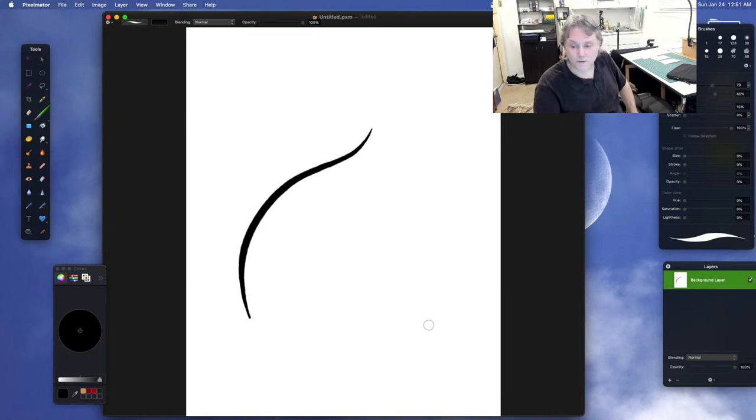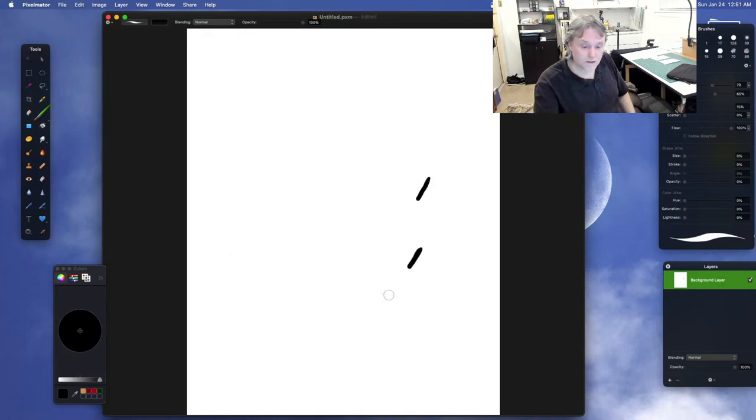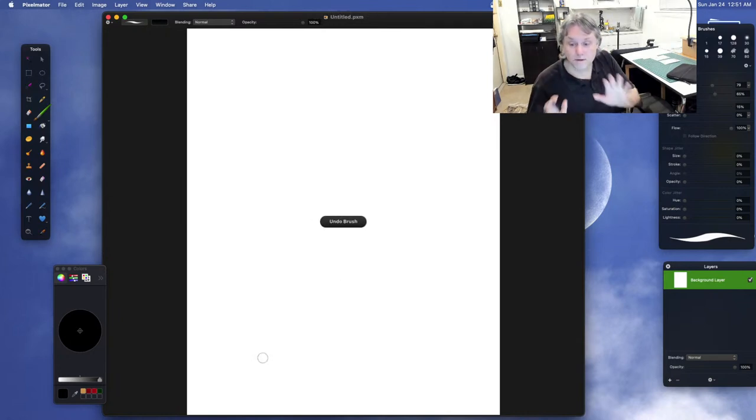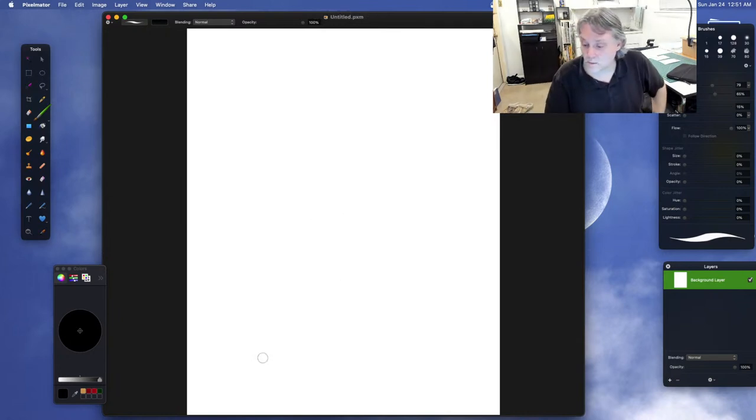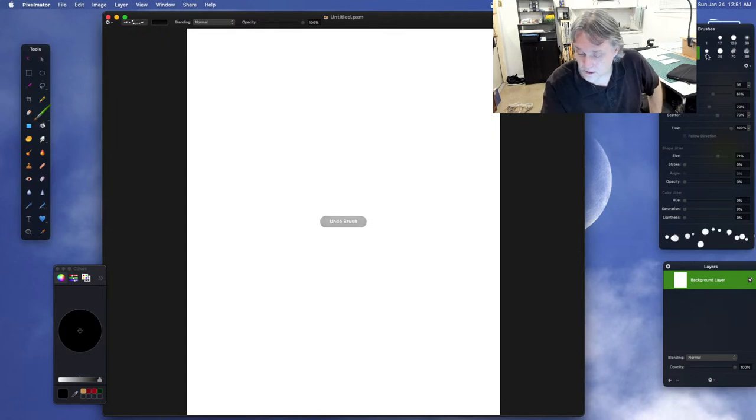For the longest time, you could not use this with Clip Studio Pro. Or sorry, you could not use this with the XP Pen. With these lines, all I was getting was little streaks like this. This is the first time I've seen this finally work. Are you kidding me? No, it's supposed to do that.